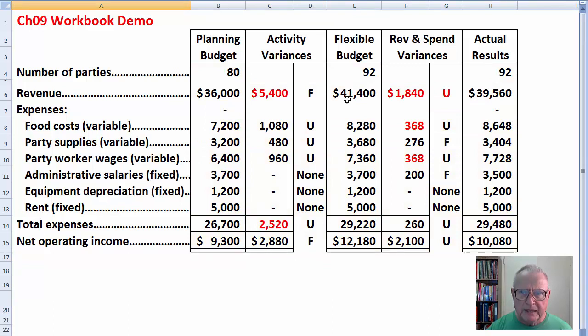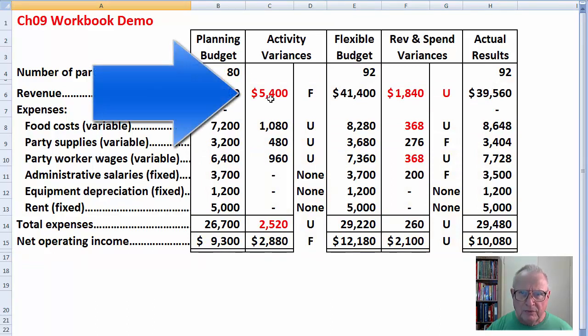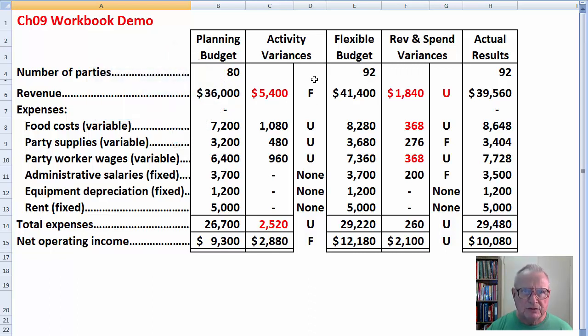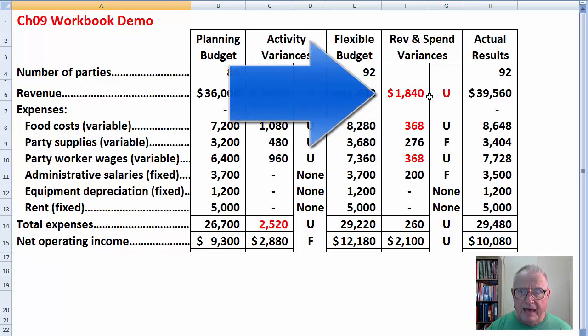The flexible budget indicates this should be good. So this is the variance that we should have because it's based on the difference between these two parties right here. But look over here. This number did not turn out to be as big as that, and that needs to be investigated.